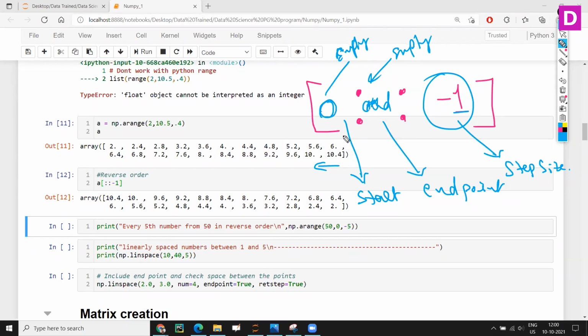So now let's look into this. What is the starting point? 0. From which direction? Backward direction. 10.0. What is the step size? Minus 1 means next point, 10, then next point, next point. So it will print all the data. That is how it is working. If you want to restrict data starting from one number to another number, you can always do that.